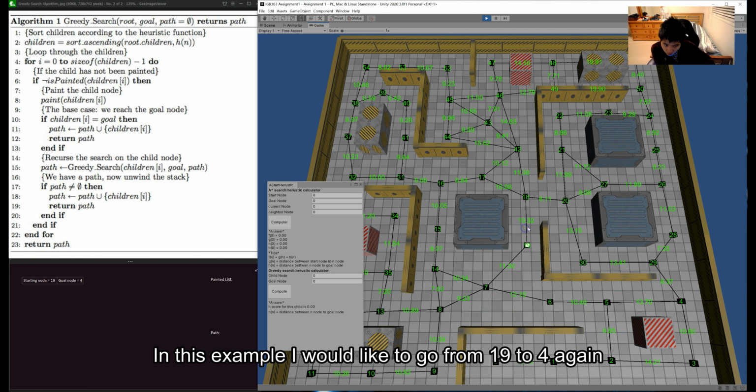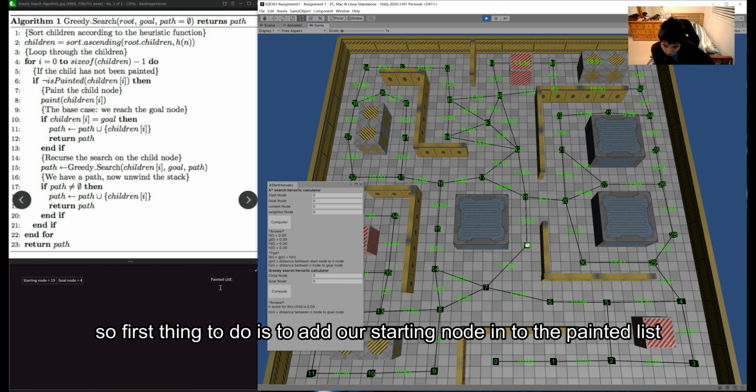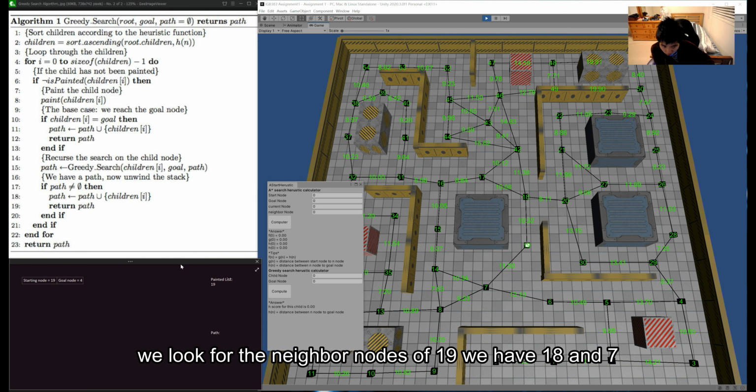What the visited list does is, every time we visit a node, we put the node into the list to guarantee we don't visit the same node twice. So in this example, I would like to go from 19 to 4 again. First thing to do is to add our starting node into the visited list, and then we look for the neighbor nodes of 19. We have 18 and 7.